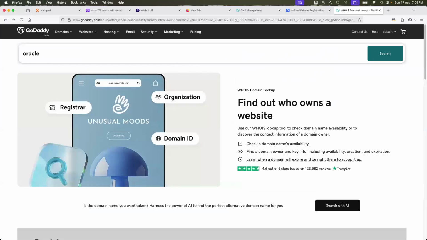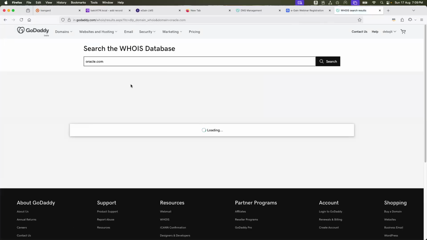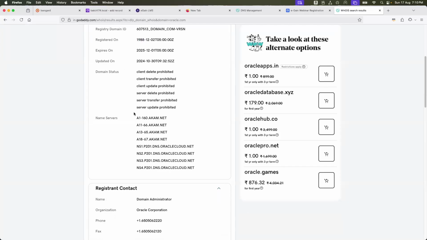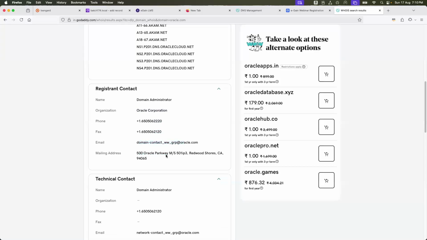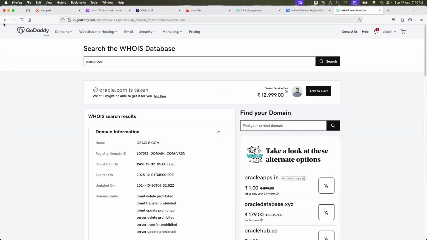Maybe let's say if I just search oracle.com, right? So this Oracle was registered in 1988, okay, and it expires in 2025. Then again they will renew. Name servers, you see oracle.com actually has so many name servers, big company. So NS1, Oracle Cloud, NS2, name server 3, name server 4. Registrant contact: Oracle Corporation's phone number, fax, email, mailing address 500 Oracle Parkway, California. Technical support. So this is the detail of any domain. You can search and you can see the details about any domain.